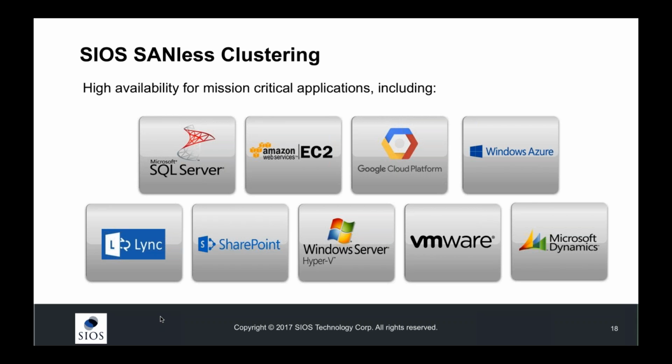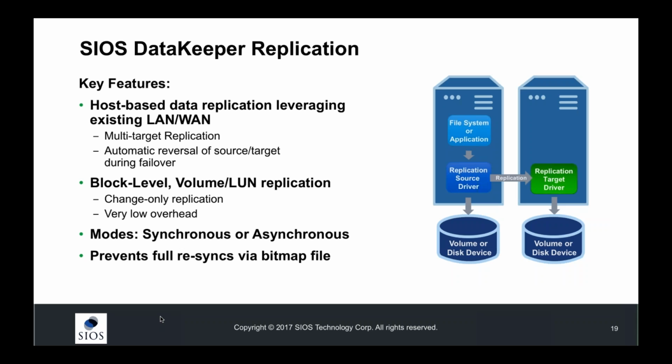What's not shown here are any of the Linux flavors, the SAPs of the world, and any other Unix type of application. There is a sister product for the SIOS Protection Suite for Linux platform too. But of course, this is a SQL topic, so we don't include that in our slide decks today.